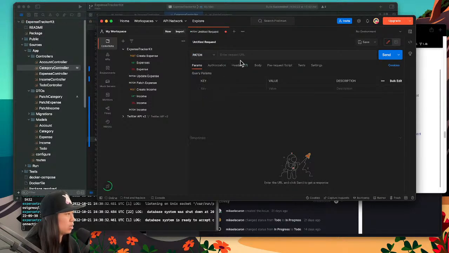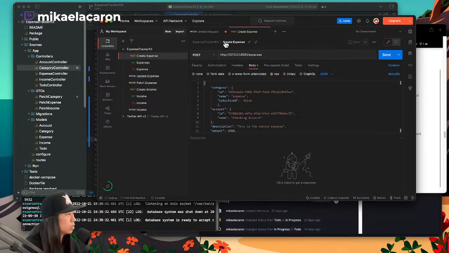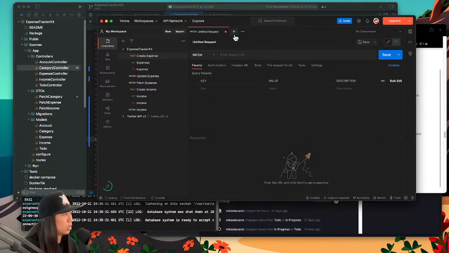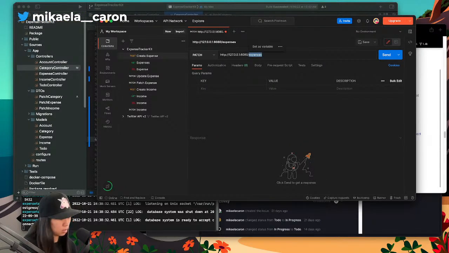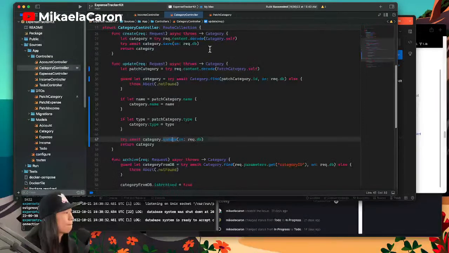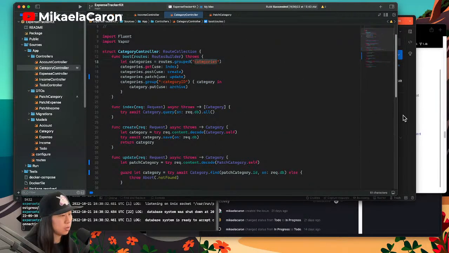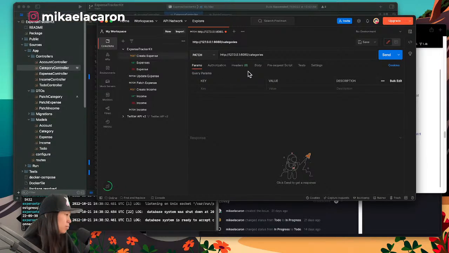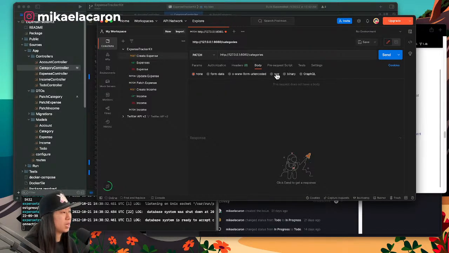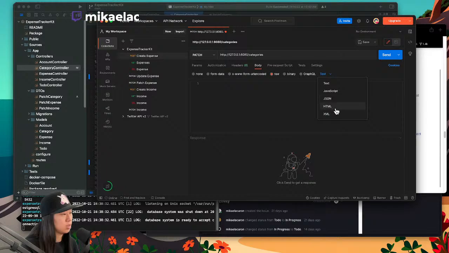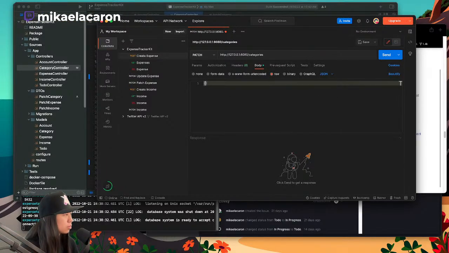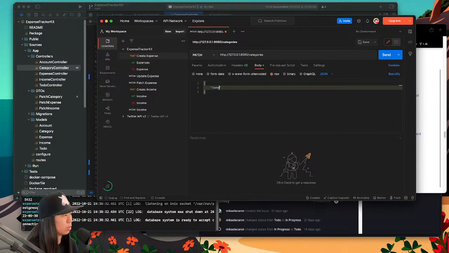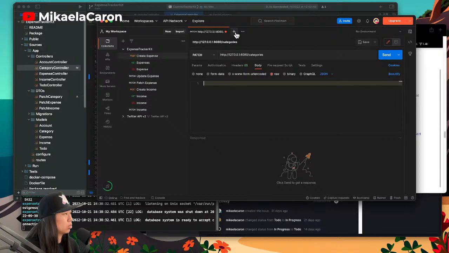We want to do a patch to this URL, which is my machine slash, not expenses, categories. And that name comes from right here. And the body is going to be raw JSON. And I believe we should just be able to pass a name. We do need to know the ID though, so let's first do a get. Let's make a new one.